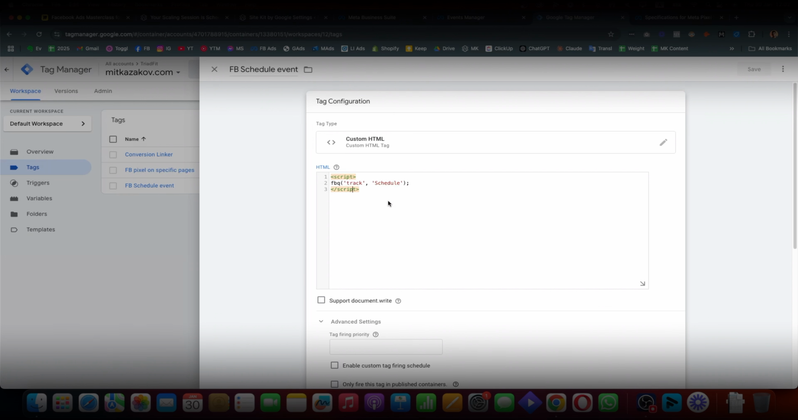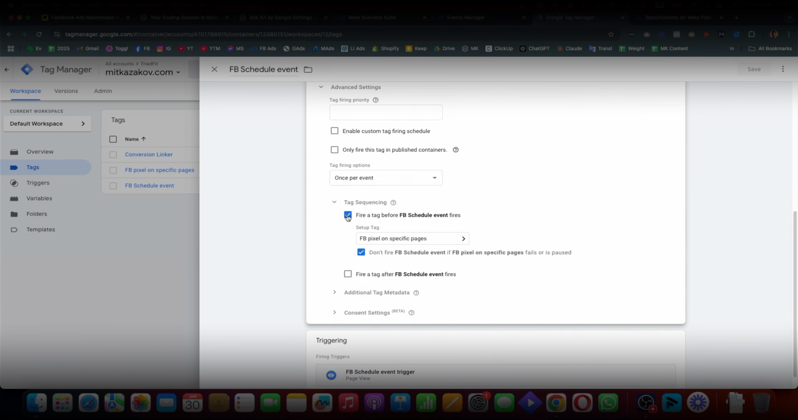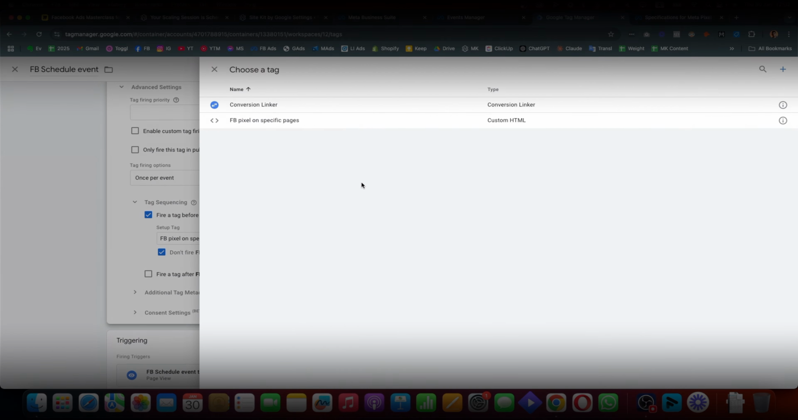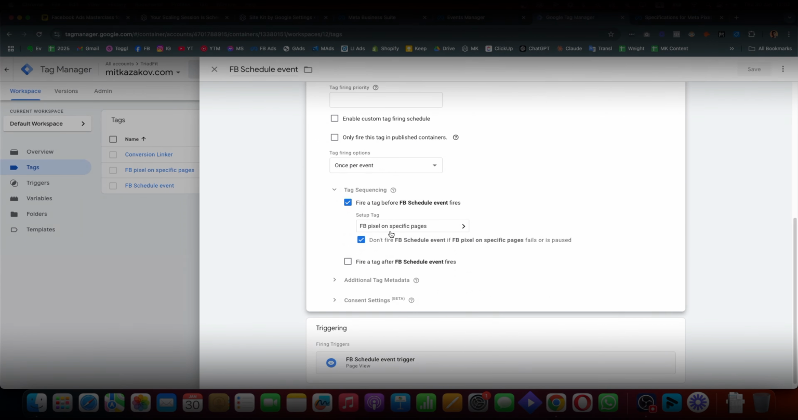All right, so once you do that, you're going to click Advanced Settings over here. You're gonna choose Fire a Tag before Facebook schedule event fires. And from the drop down over here, you're gonna choose your Facebook pixel for specific pages or your Facebook pixel for all pages if that's what you set up. And then you're gonna click Don't Fire Facebook Schedule Event if the Facebook pixel failed or is paused.